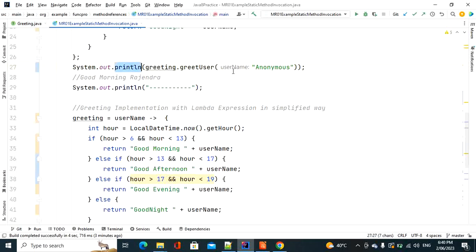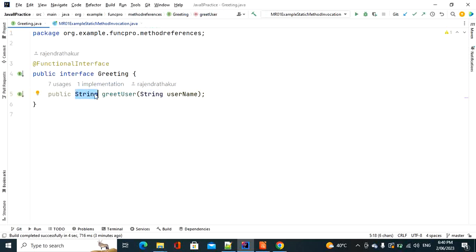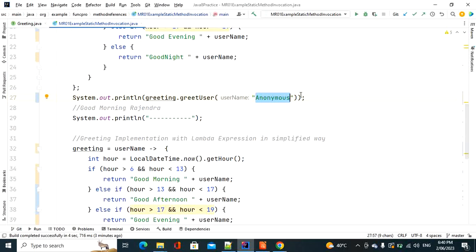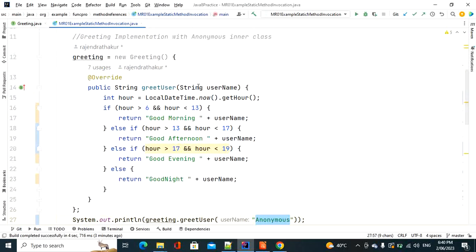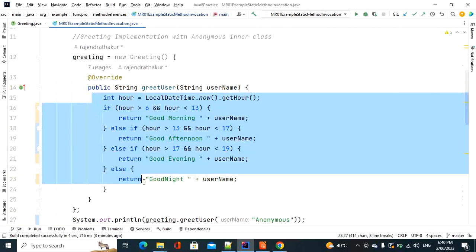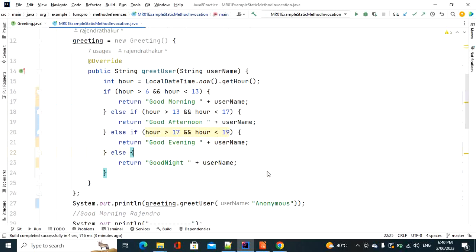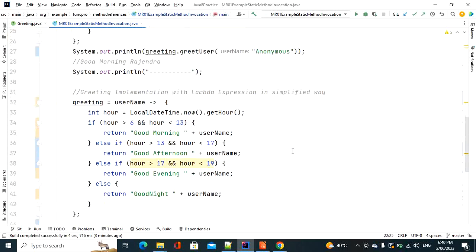In order to invoke my implementation, I need to invoke that single abstract method, passing some input. I'm saying the input is anonymous. I am invoking this greet user by passing a value to the username, then that anonymous value will be passed to the username and this whole piece of code gets executed. This is how we used to do it prior to Java 8.